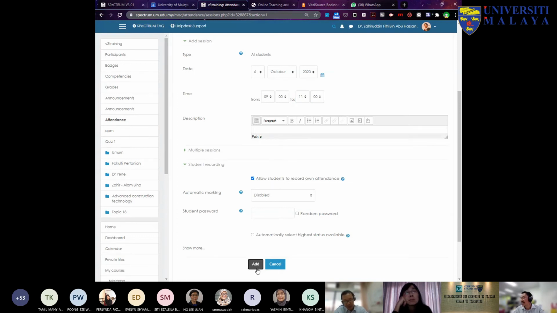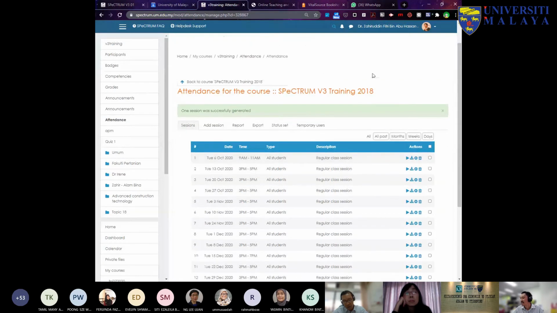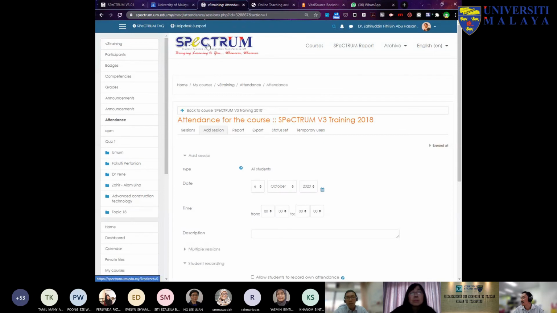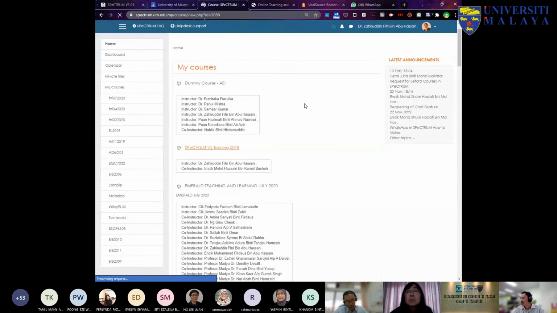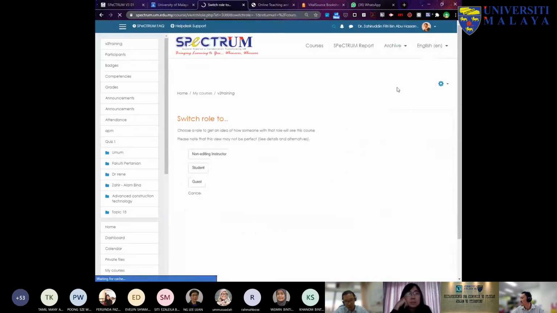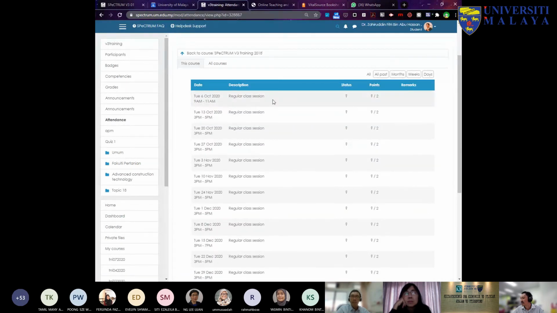So when you click on add, we created the session. So what you do then during the class is they will be able to just go and click on their attendance. So for example, let me switch over to students to see whether I can do that. So click on attendance, and the students will be able to click.